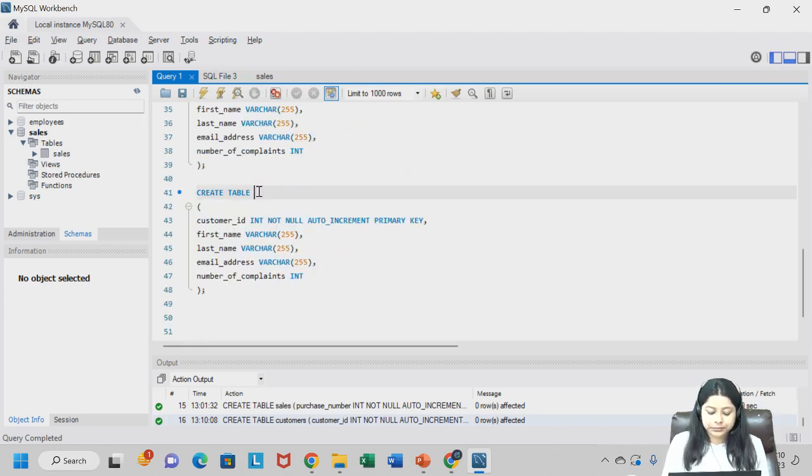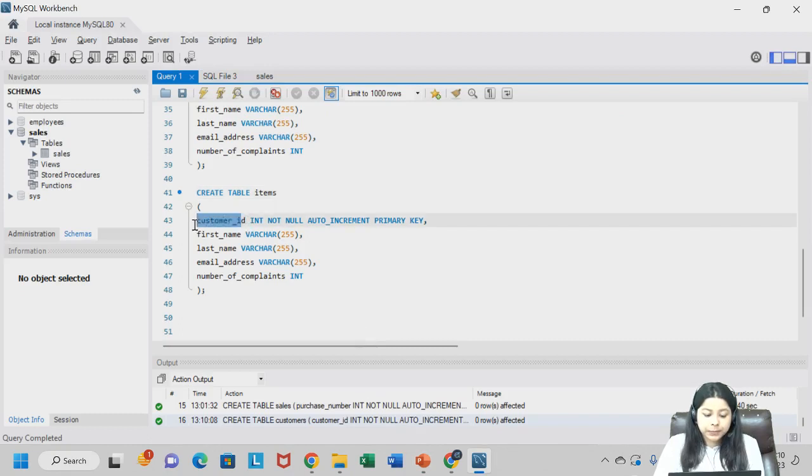Items. In the items. Yes, it can. It will count spaces. Varchar will count spaces as well. In the items, we have item code. So, item code will be what? Integer. Not integer, it is item code. So code can be letters as well. So varchar.